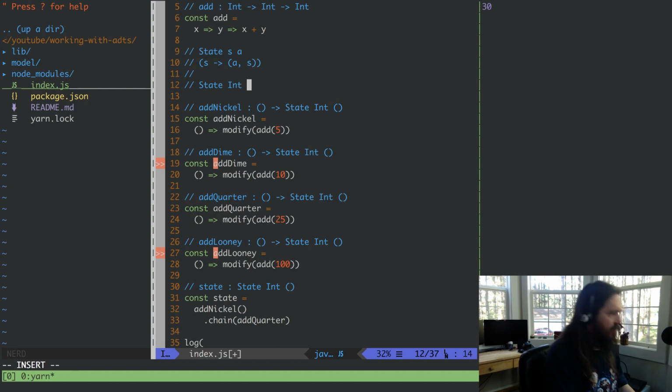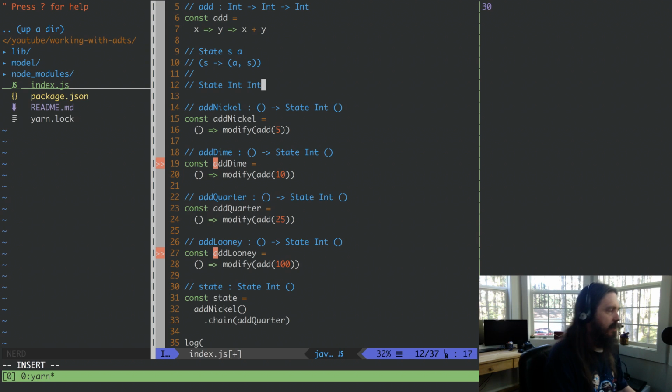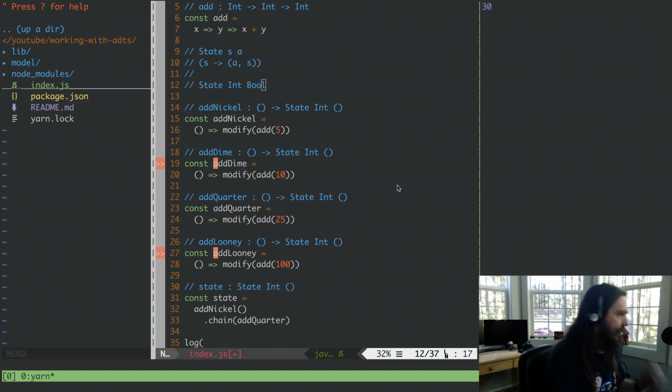We want to not return unit like we have been returning. We want to return an actual integer so we can do some sort of manipulation on it. What we really want to do is take a function that takes an integer to a Boolean, and we'll call it CanVend or something along those lines.